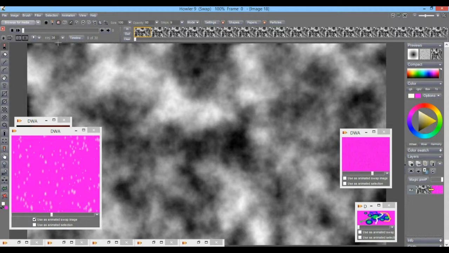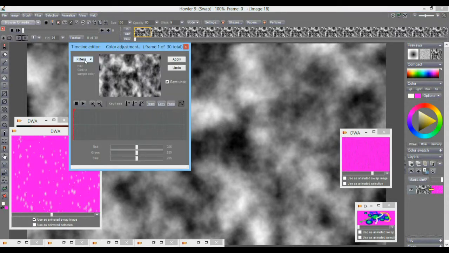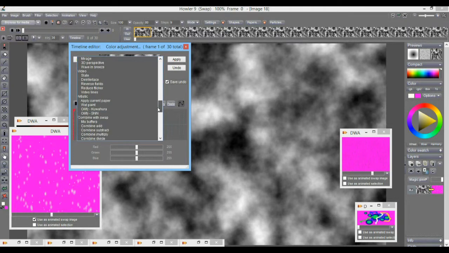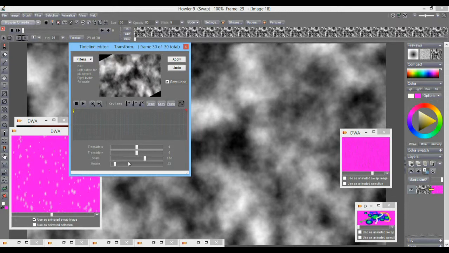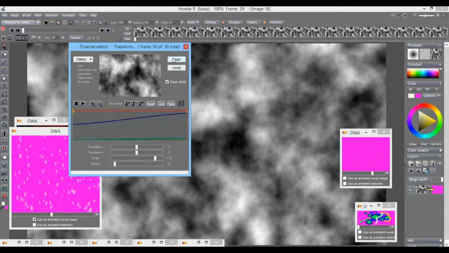So we need to have a little bit of an animation of some sort on that. I'm going to go with a zoom this time, or a wave display. There's all sorts of different things we could do. Let's go with the transform. Where's my transform group? There it is. Let's do the transform from the beginning. Keyframe that, go to the end, and scale it and rotate it a little bit and scale it some more. There you go. Keyframe that and apply.